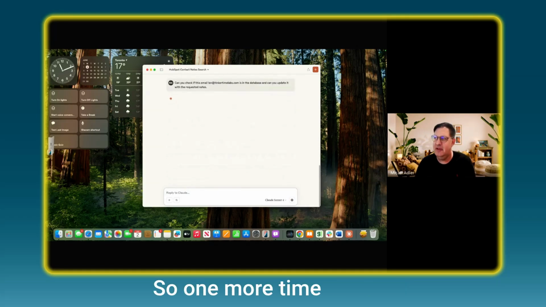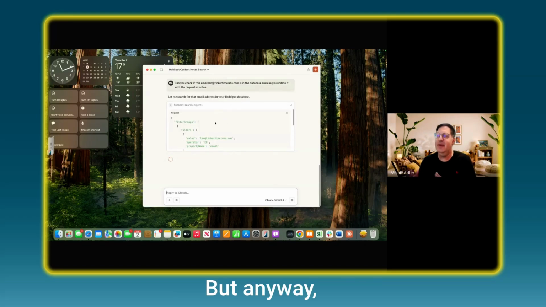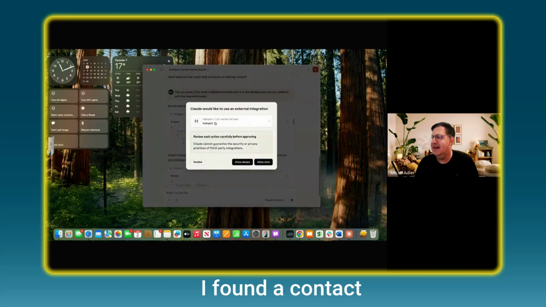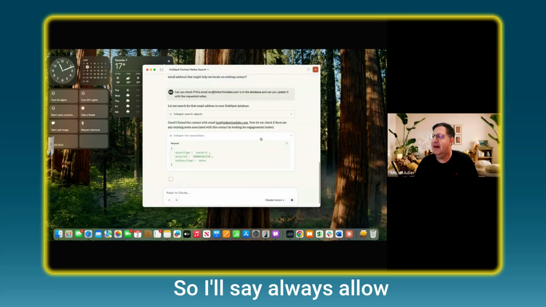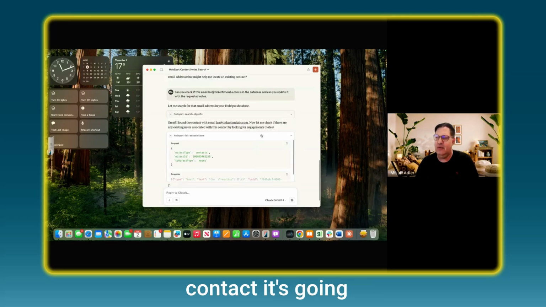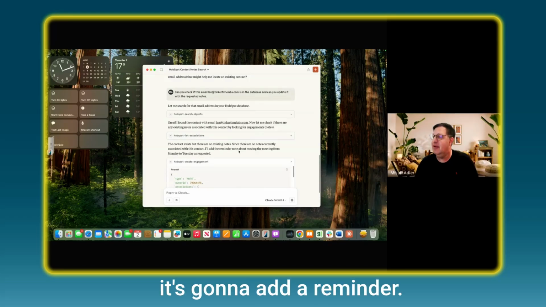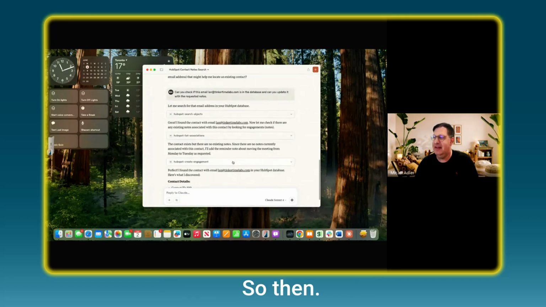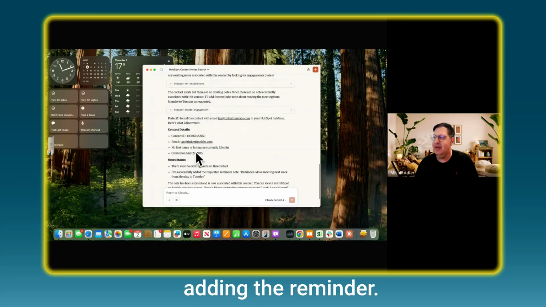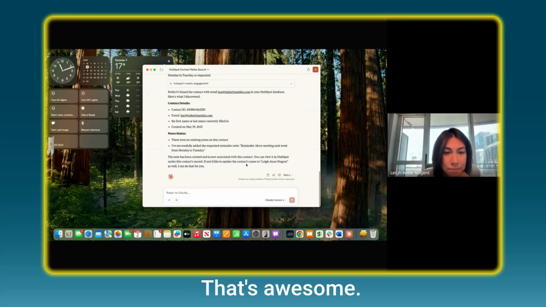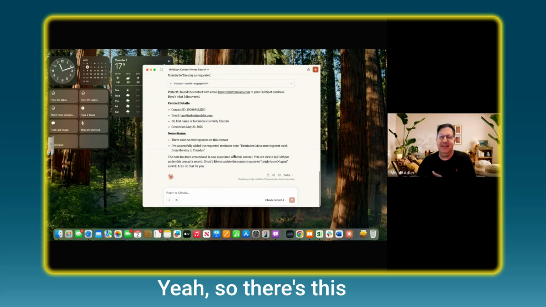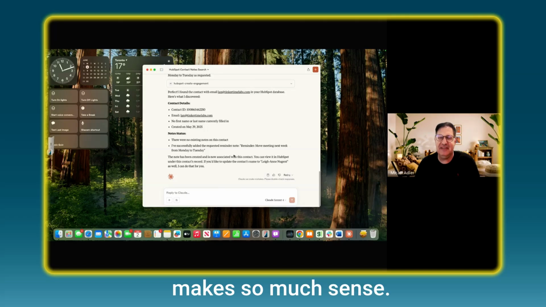So one more time, and then we'll stop for that. But anyway, it interacts. Great. I found a contact, and then it will ask you. Okay. So I'll say always allow. So I found the contact, and then within that contact, it's going to see there are no notes. Since there's no notes, it's going to add a reminder. Perfect. So then within there, it's adding the reminder. That's awesome. Yeah.